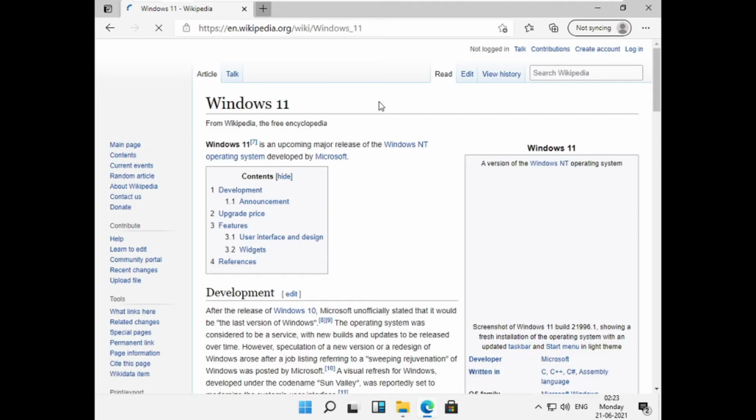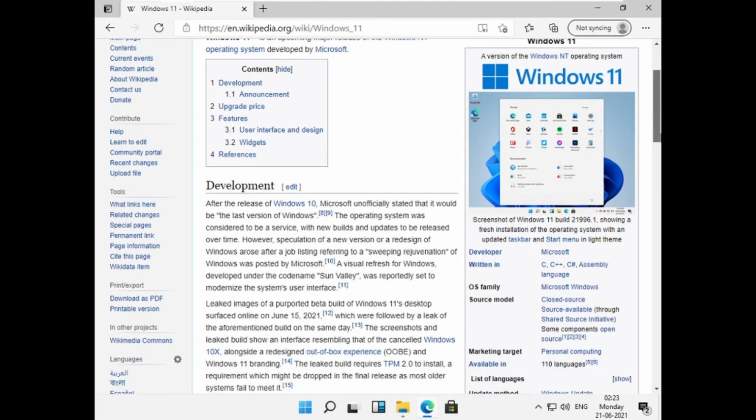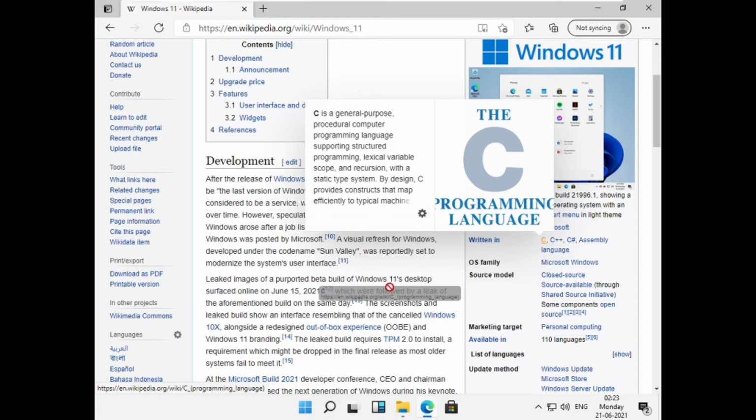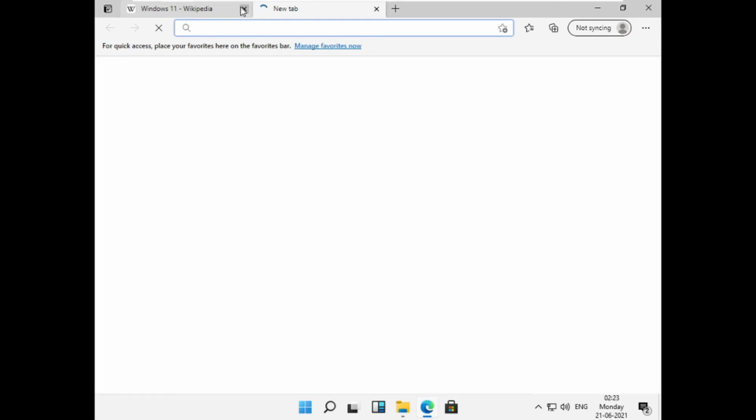Here I have this site in another window, as you have seen. If you have not seen, just see it again. I think, or I did something, I don't know. Okay, let me close this. Yeah, so let's see. After the release date, Microsoft unofficially stated that it would be the last version of Windows. Yeah, Microsoft told that it will be the last version of Windows, but there are some things written. Windows 11 is written in C language, actually all the C's. Very good.